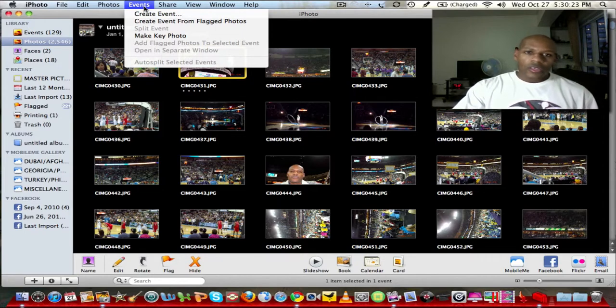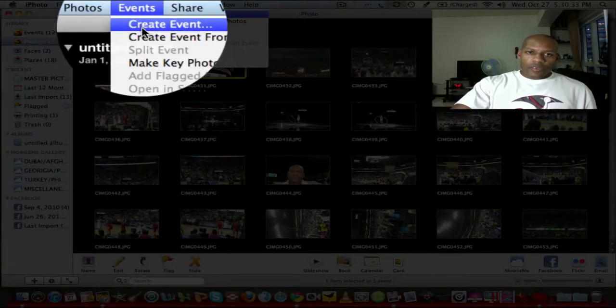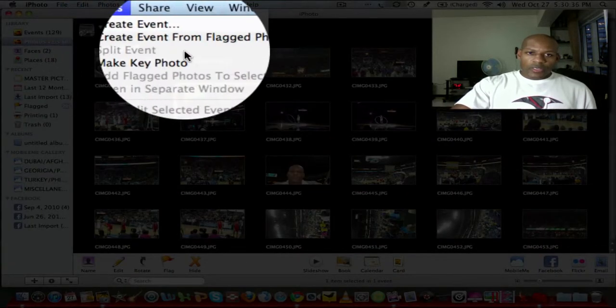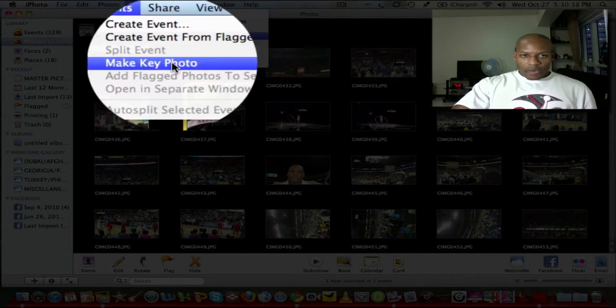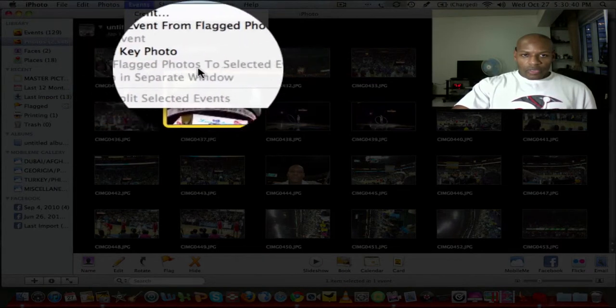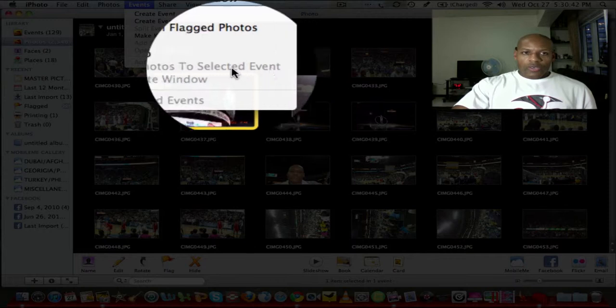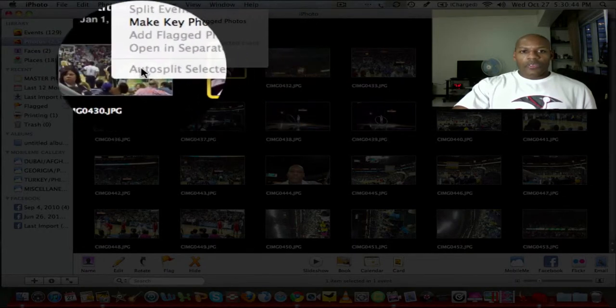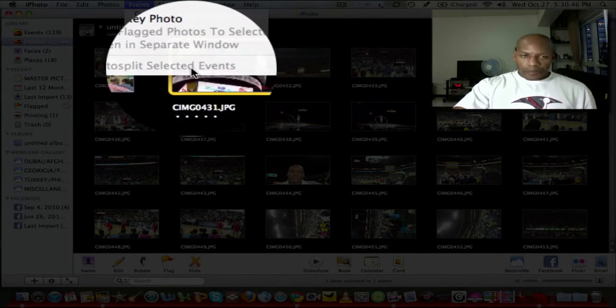Or you can tell the program how you want the events to be organized. So in here you can create event from flag photos. You can split events. You can make key photo. You can add flag photos to selected event. You can open in a separate window, and you can auto split selected events.